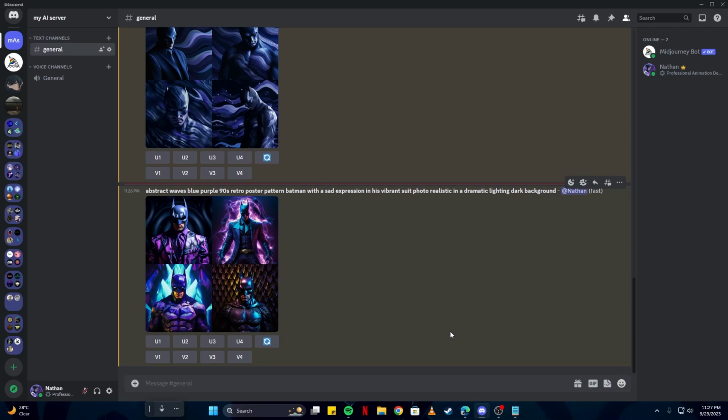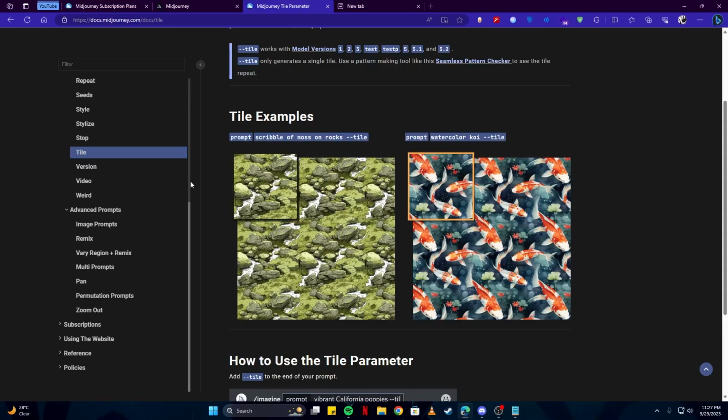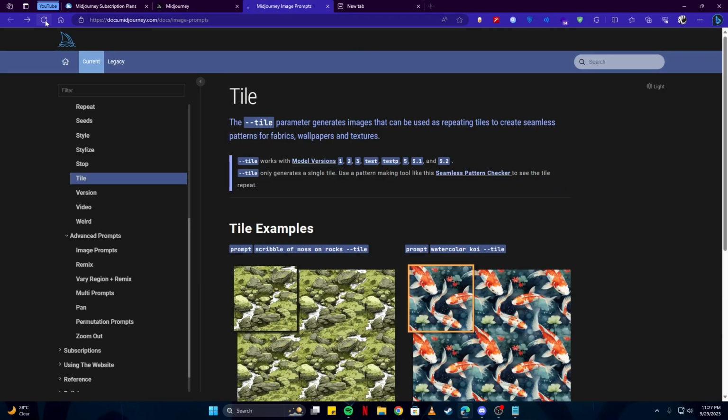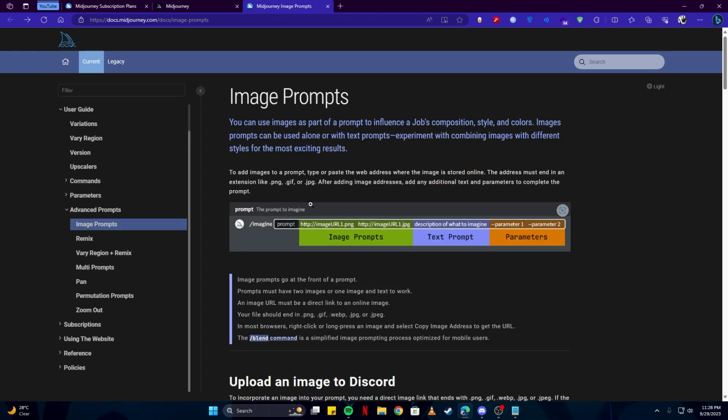And let's take it one step further. If you come back to this website and go to the image prompts, you can see that you can clearly use up to 2 images or any number of images, as long as you have written the prompt clearly and have spaces after each URL. And then you can write some text or prompt which will be based upon these images, and then you can add some parameters.